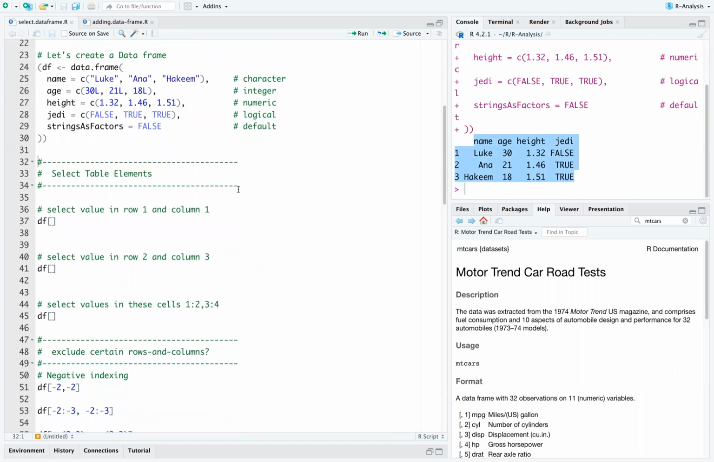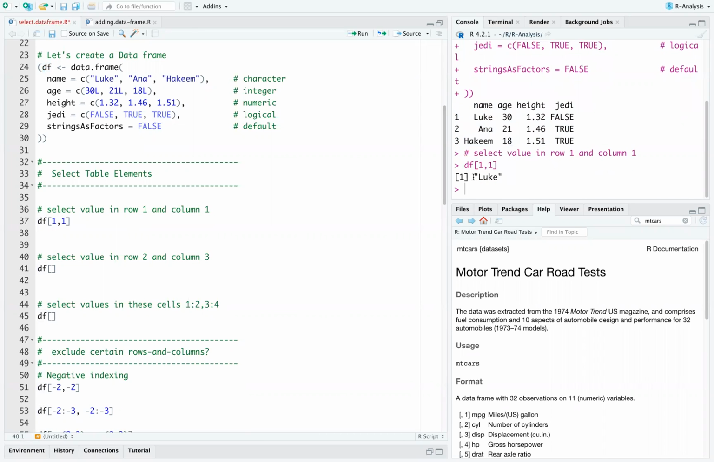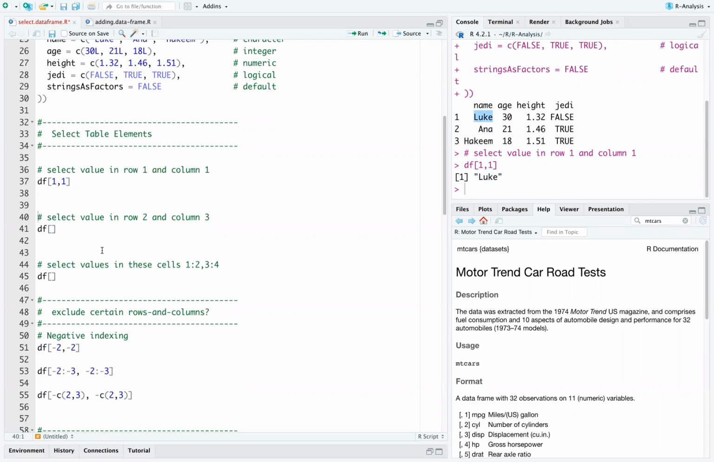So to select the table elements, suppose we wanted to just extract the first row and the first column, the element in the first row and the first column. Okay, so we just supply our data frame, which is this, and these are the contents. So we just say 1, 1. We execute that, and we can see here, this is the first row, first column.